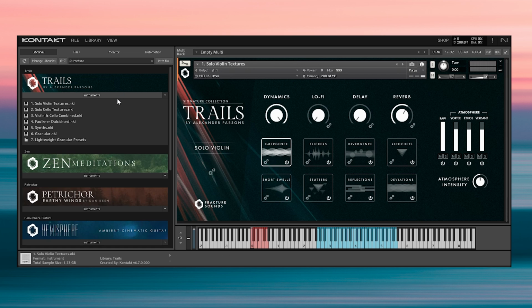So we're going to start off at the top with the violin. I'm just going to play the first articulation, which is Emergence. I'm just going to see what that sounds like out of the box. And of course, I'm using the mod wheel to control CC1.